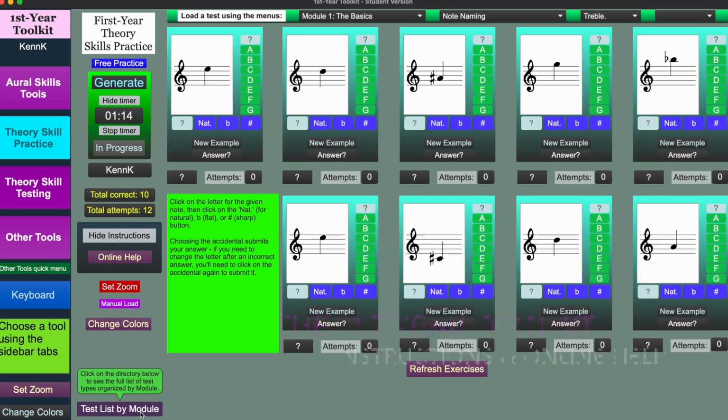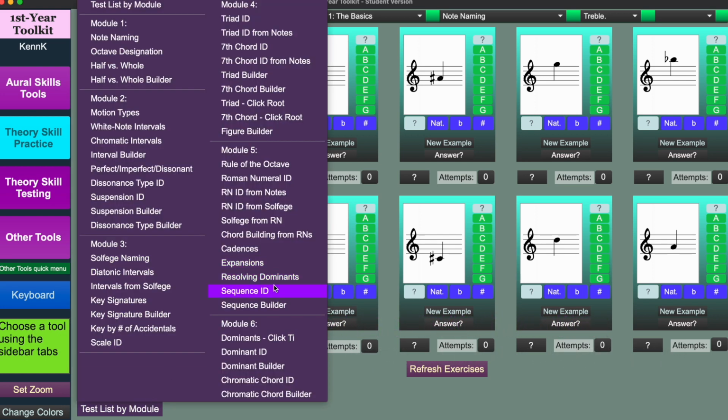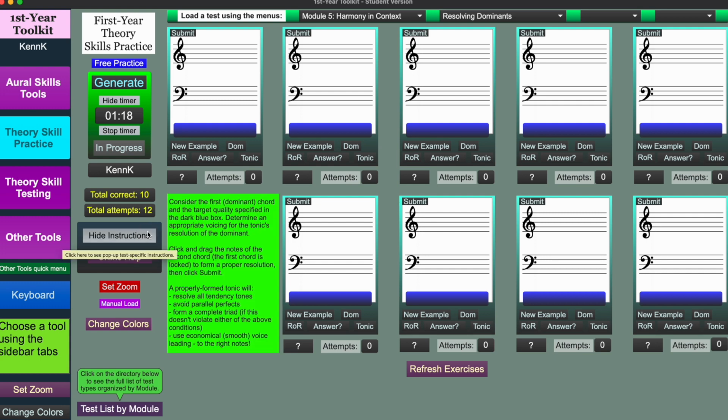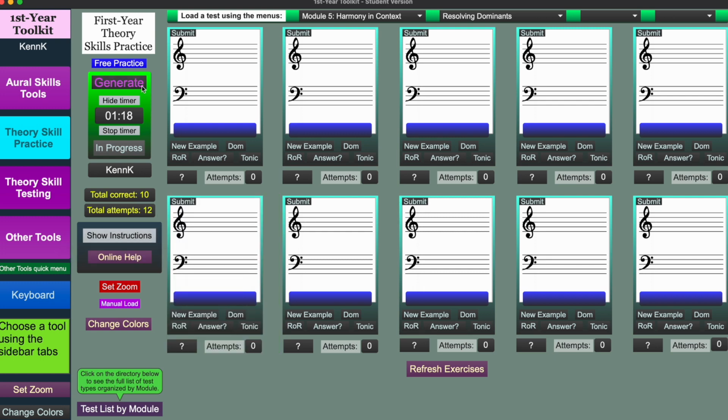Both the testing and practice launchers include a Show Instructions button. Clicking this will load a pop-up with quick instructions for the currently loaded test. It's a good idea to read this when working with a new test type, although some may be self-explanatory. Just click the Show Instructions button again to hide the pop-up.